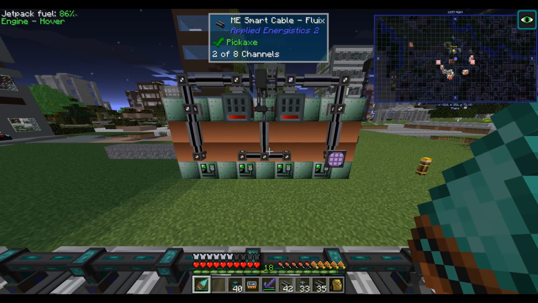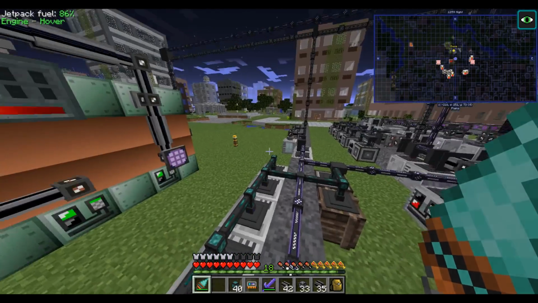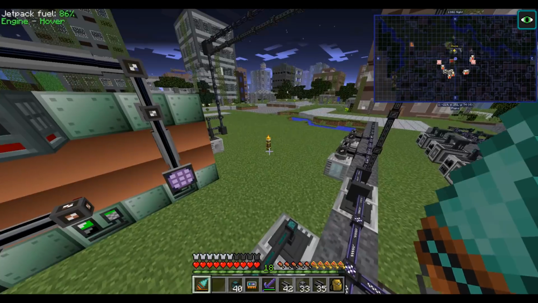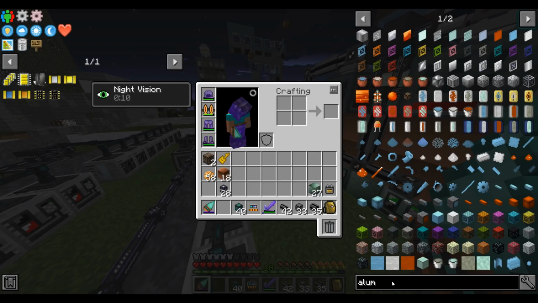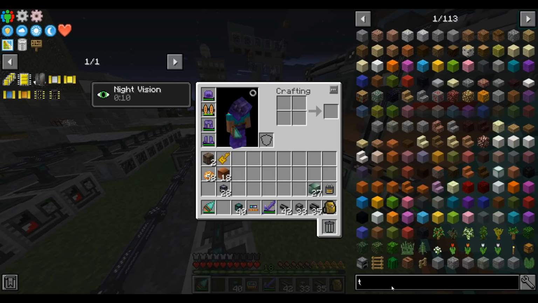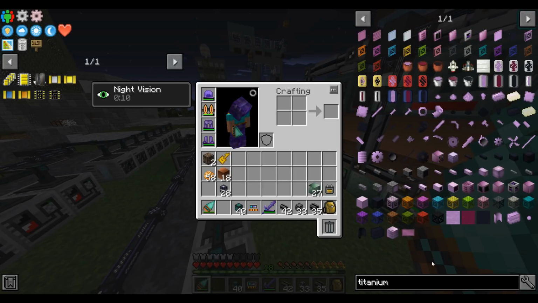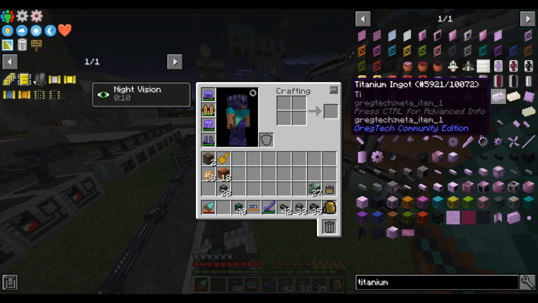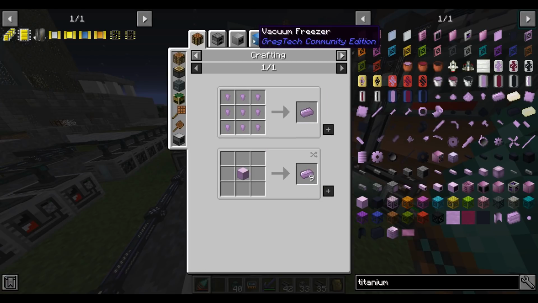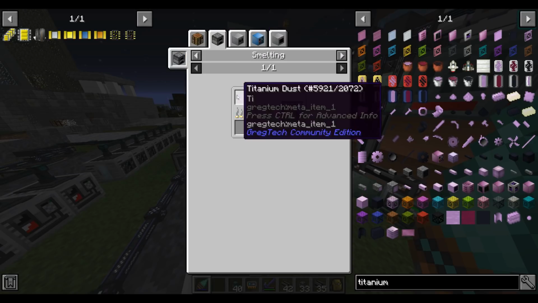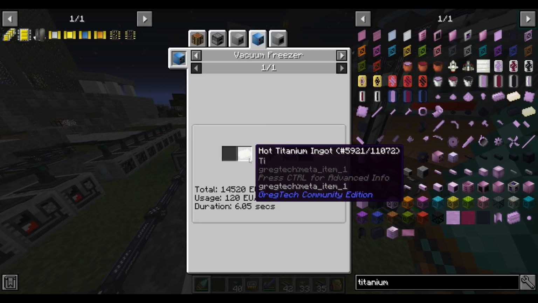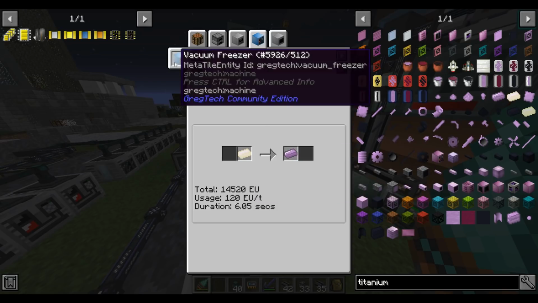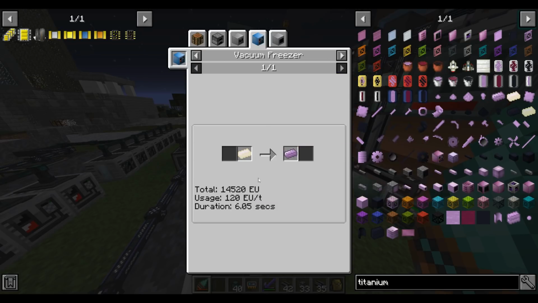Next up, let's see. We've automated a bunch of small bits and pieces around our base today, but we haven't really done much tech progression. So let's see if we can, for our last project today, make us some titanium. The process for making titanium is a bit more involved than the other metals we've made so far. Not only does it have to be made in a blast furnace, the blast furnace makes a hot titanium ingot, which we then need a vacuum freezer to cool into a regular titanium ingot.